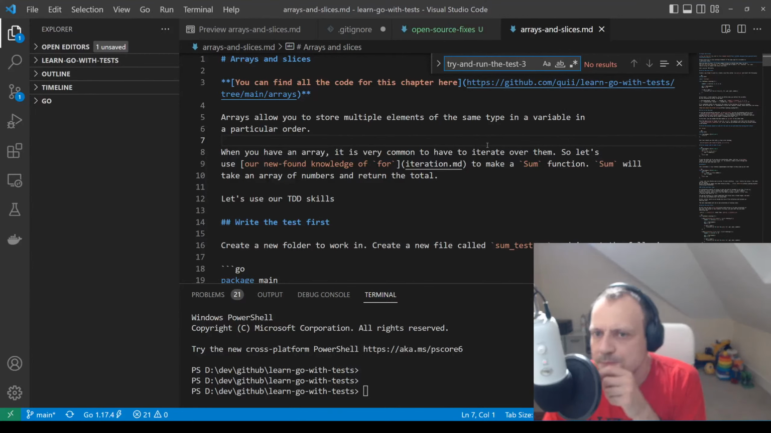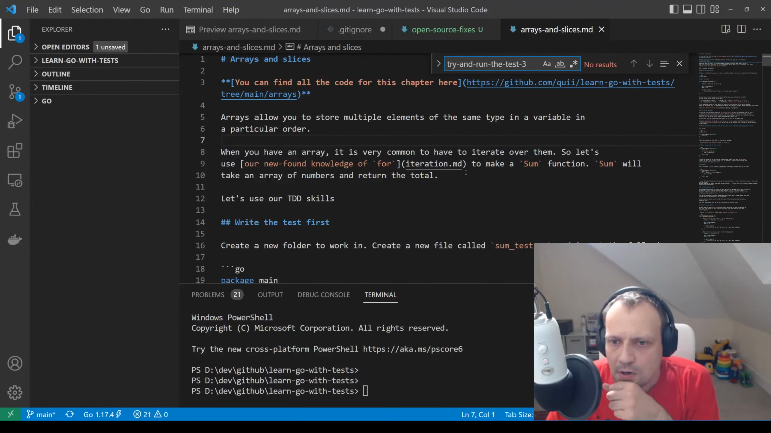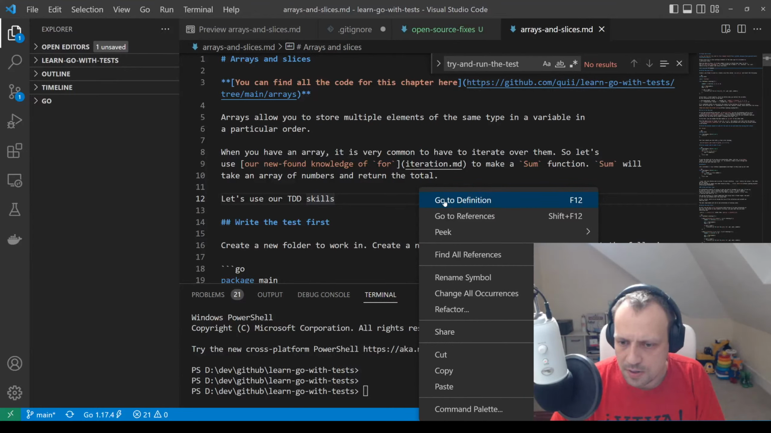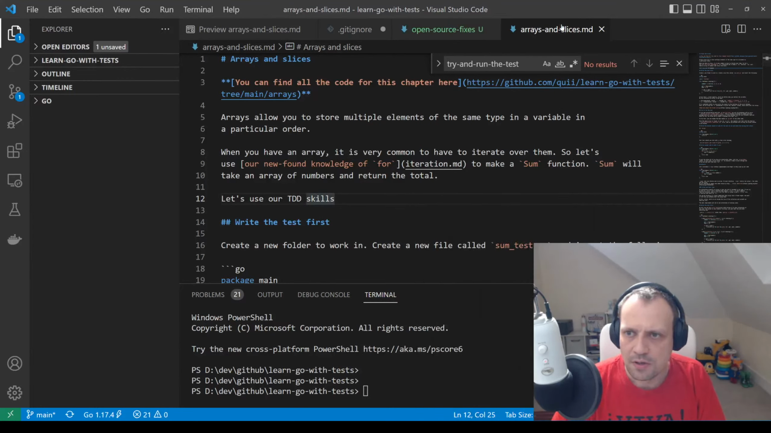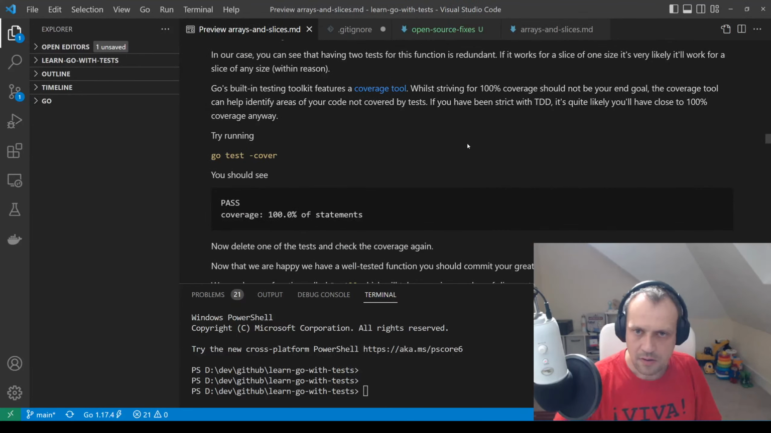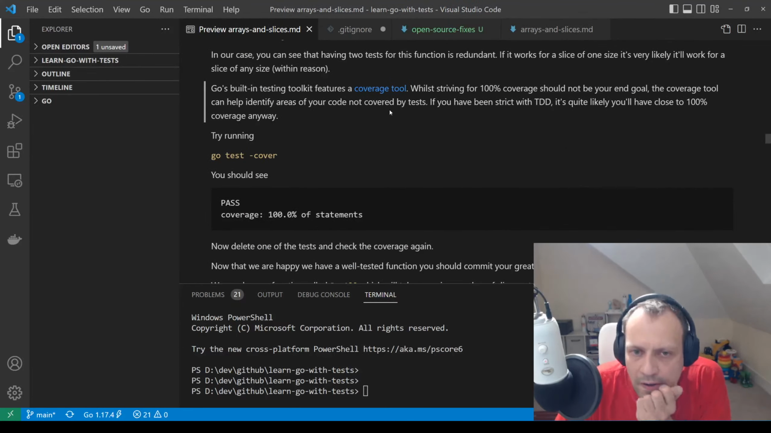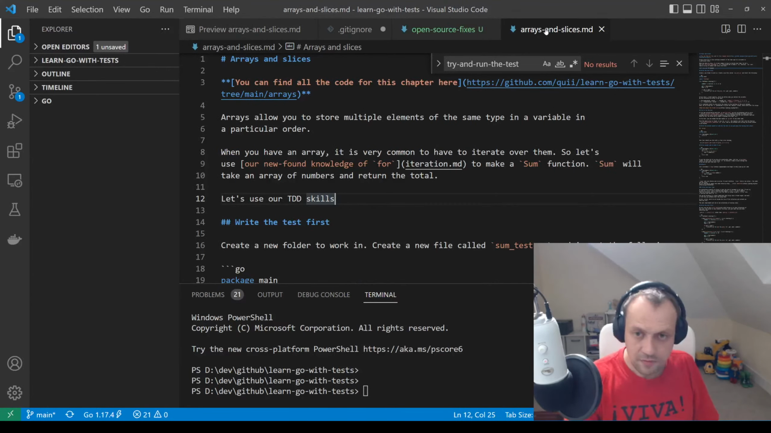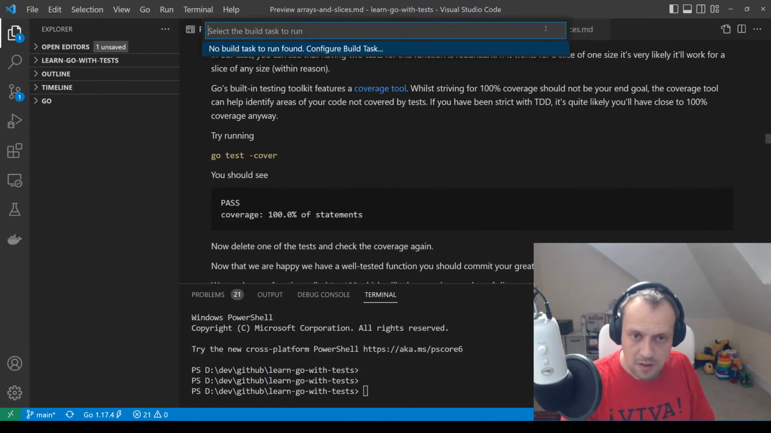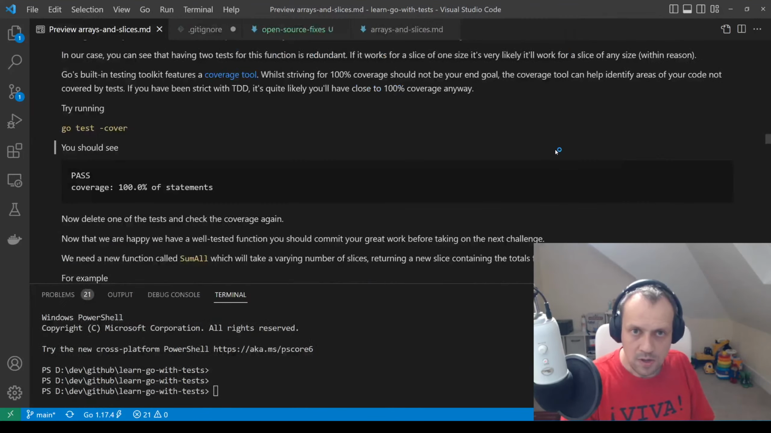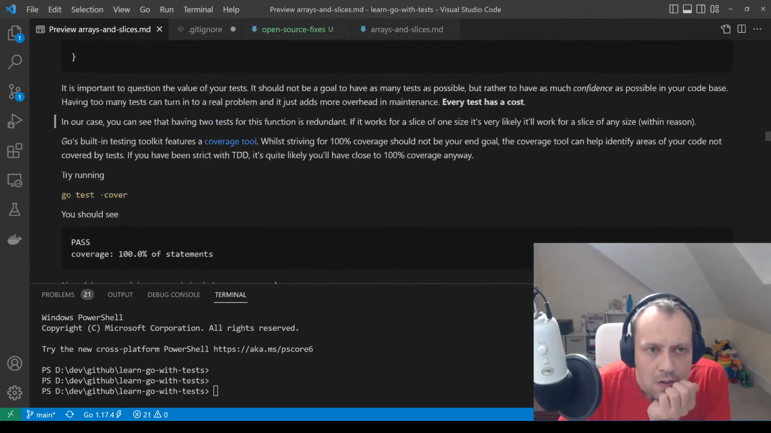And let's see. Well, it used to be here, but let's see. Can we preview this thing? Open preview, Control Shift V. Let's see. Control Shift V, Control Shift V. Now I said Control Shift V. Oh, Control V, just Control V.